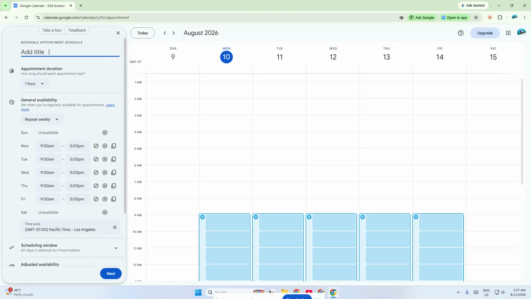This should tell people exactly what they are booking, such as a consultation, meeting, office hours, or support call. A simple and descriptive name makes it easier for both you and your guests to understand what the booking page is for. After that, set the appointment duration. This is how long each booking will last, whether that's 15 minutes, 30 minutes, 45 minutes, or an hour. Choose a length that makes sense for the type of appointment you want to offer.